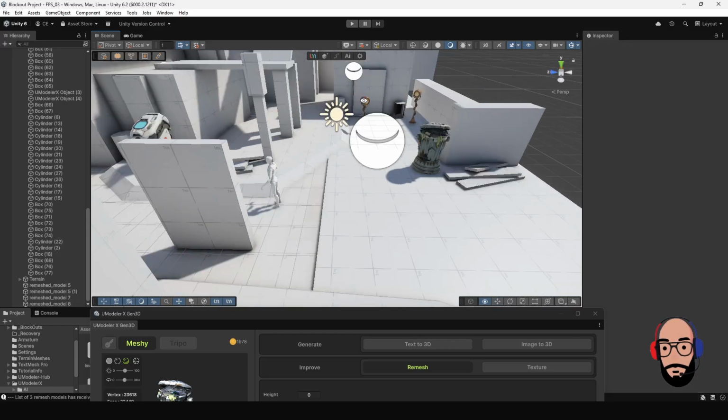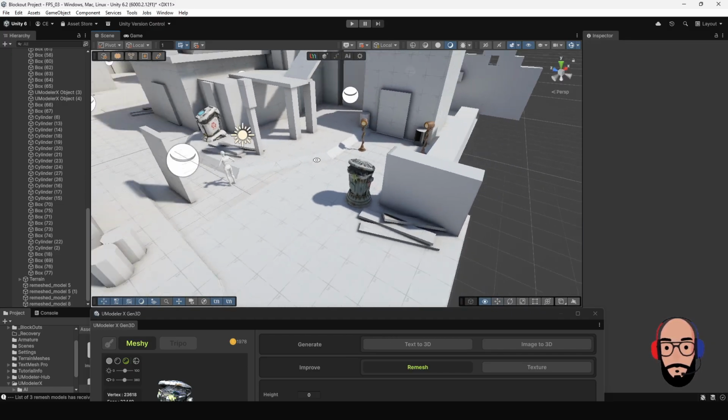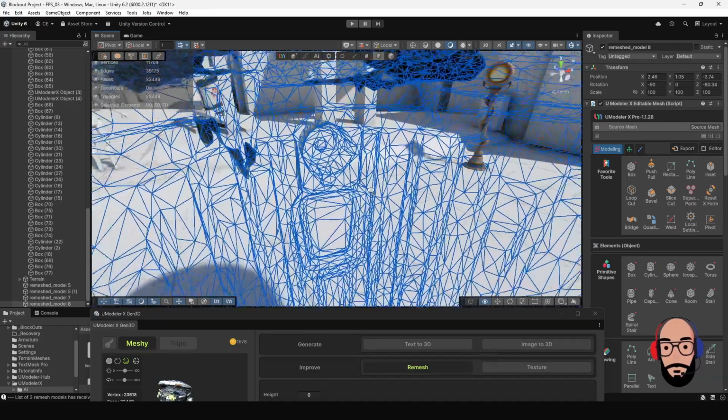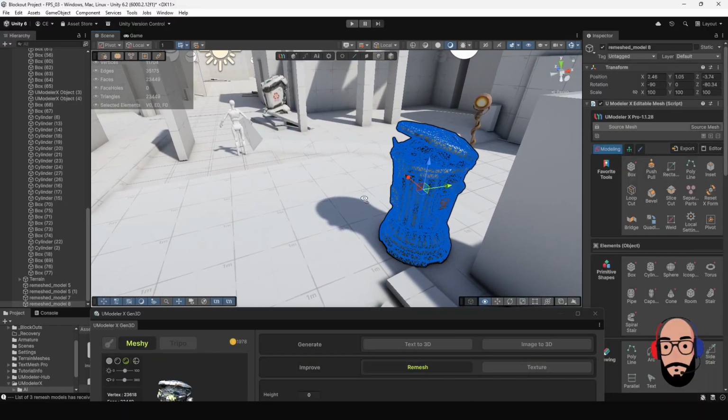We can put it here and reposition it. Now, if we want to remesh this more, we can. If we want to leave it like that, we can. It's just all about your project and whether or not that is a lot of polygons. It just depends on what you're doing.